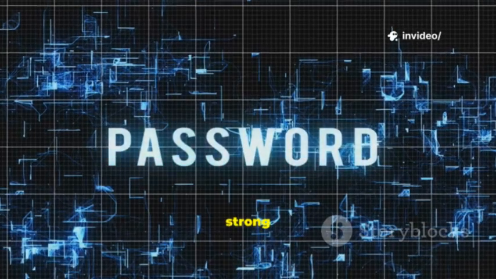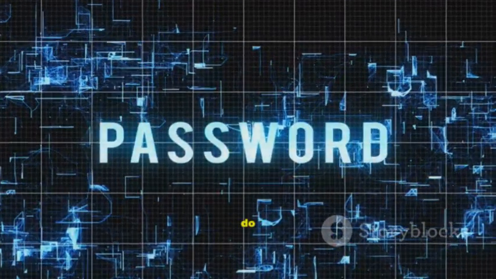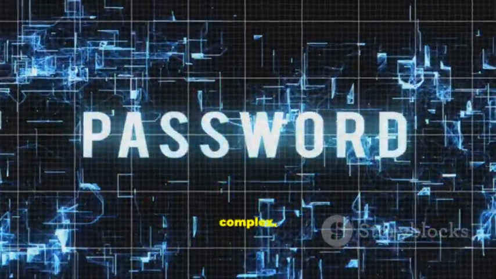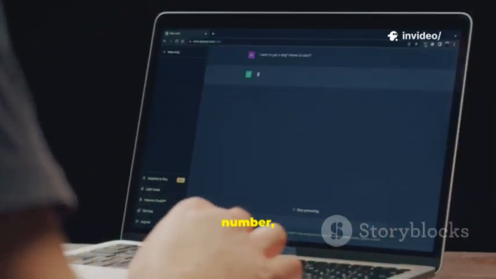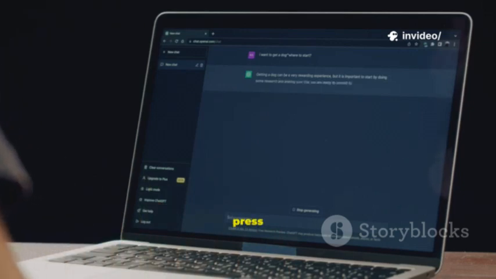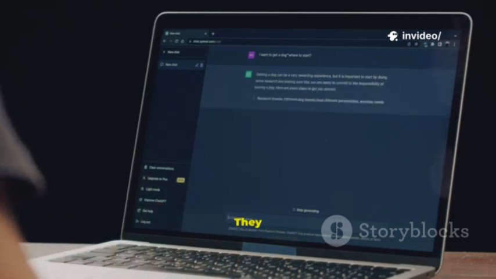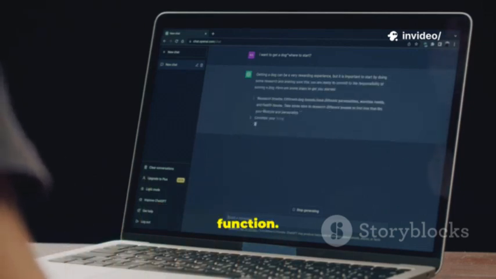It'll ask you to create a strong password for this new user. Do it. Make it long and complex. Then it will ask for some optional information like your full name, room number, and so on. You can just press enter to skip these. They aren't important for the user account to function.